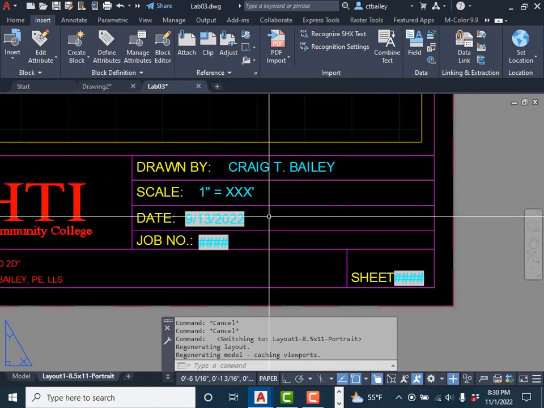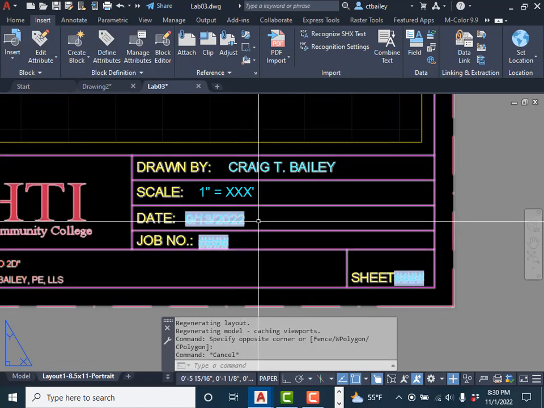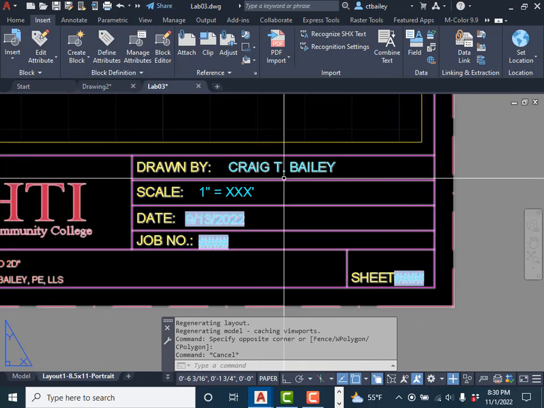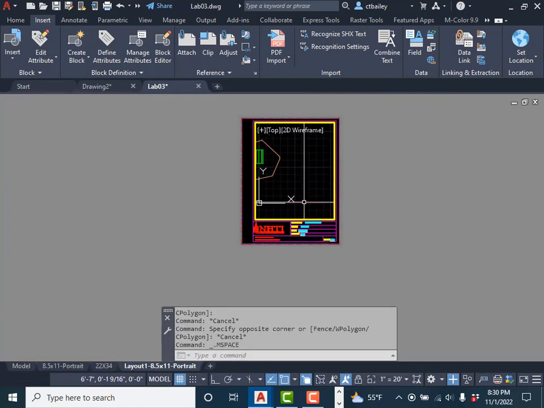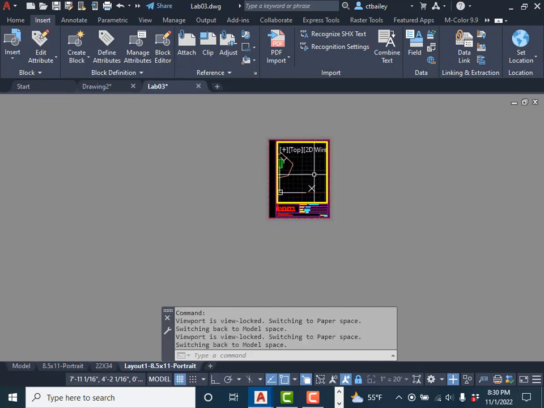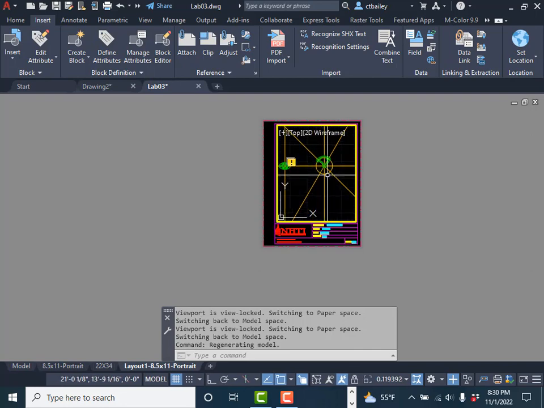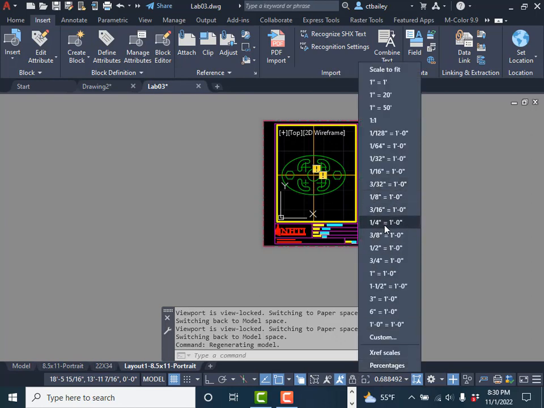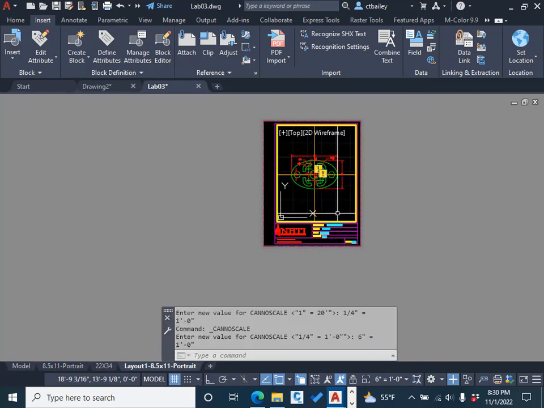And you can see right off the bat, this is a block. It has an attribute for my date, the job number, and the sheet number. And it's got my name in there instead of XXXXX. So I'm going to go up into this viewport, and here's where we have some options. We could unlock the viewport. We could scroll around until we find the part. Oh, there it is, right there. Okay, and we can choose. We can redo our scale again.